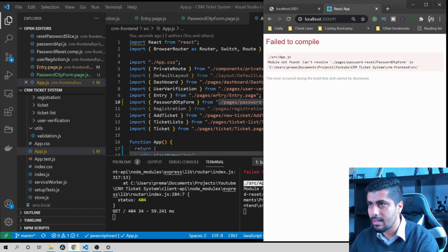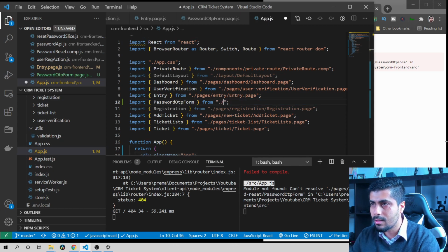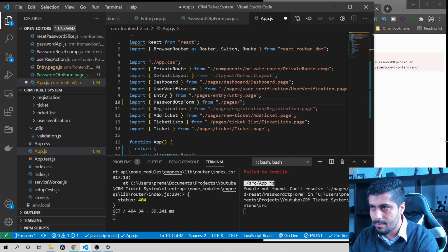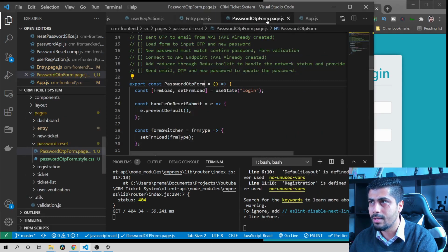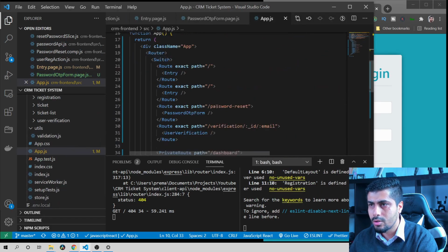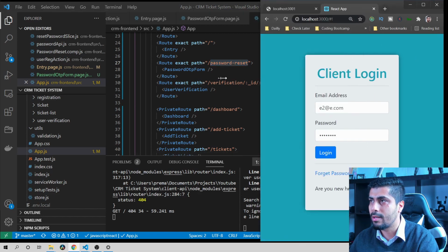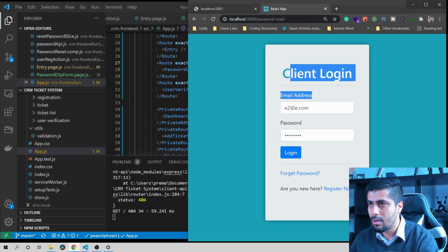It's showing an error. Let me redo the path. Maybe the path is not right. Maybe there's a spelling error there. Okay, now all good. So if we go to our app here, app.js, basically we are going to load this page component when we visit this URL of our web page. So if I just put that there, we have our same thing here, but we only want to load our forget password here.